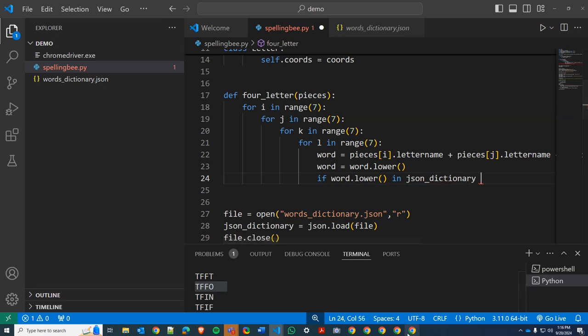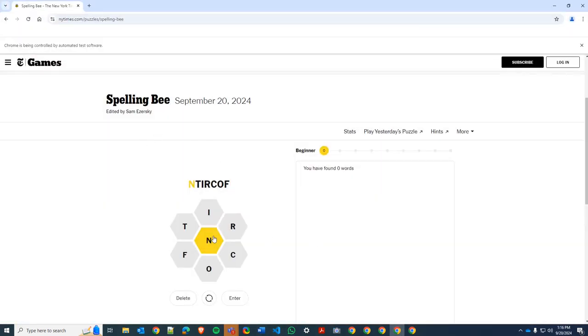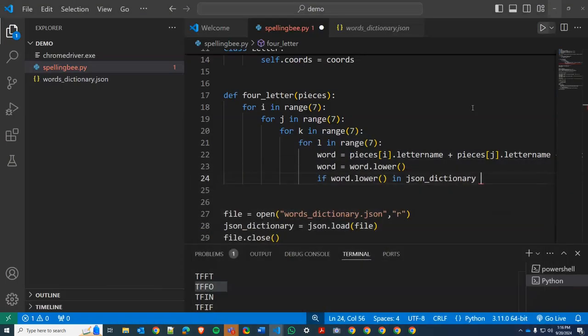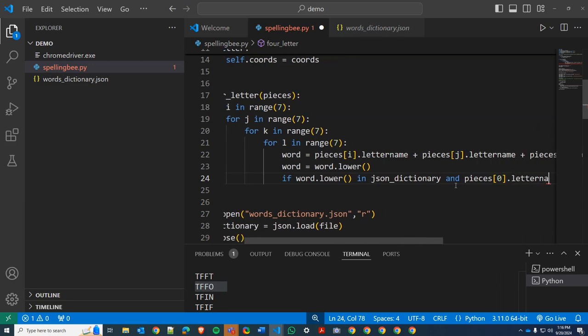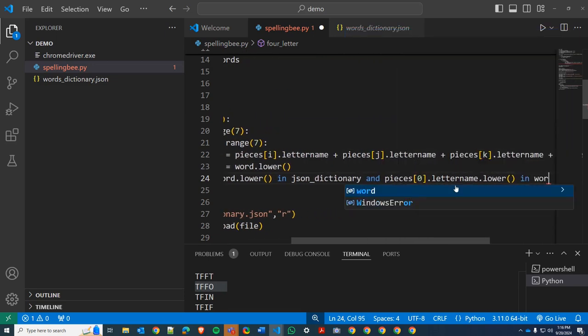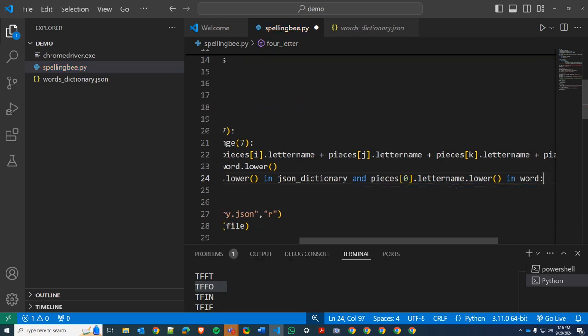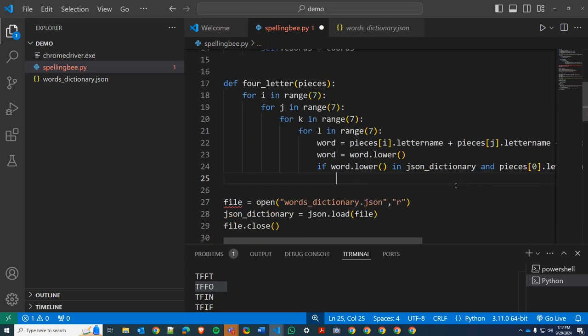the thing about spelling bee is that you must include the yellow one. So I made that the first one in my list. So we're going to say and pieces[0], the first one in the list, dot letter name is in the word. Okay. So if that is the case, then let's just print the word for now. All right, let's see if that works.